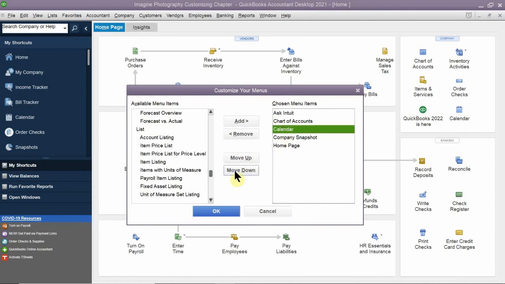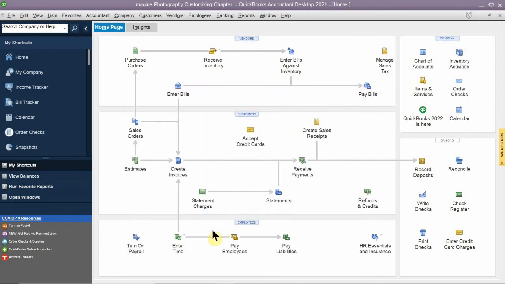And then maybe the second thing I want is my chart of accounts. My calendar. And then after that, maybe I want company snapshots so then I can view how my company's doing. And then maybe I'll put chart of accounts below my home page, okay? Once you've created this, and this is exactly how you like it, I'm going to go ahead and click OK. Now let's take a look at that favorites menu. And now I have those exact 5 that I selected, okay?